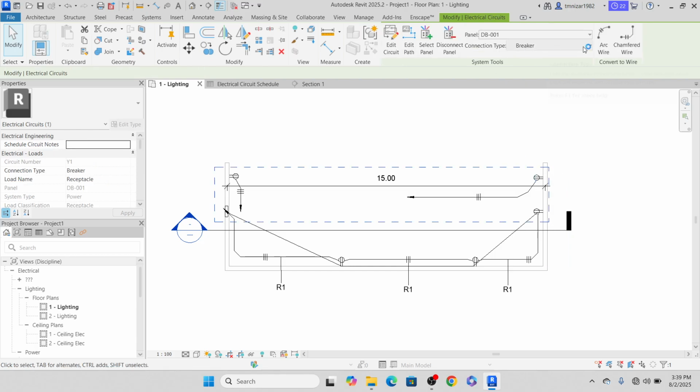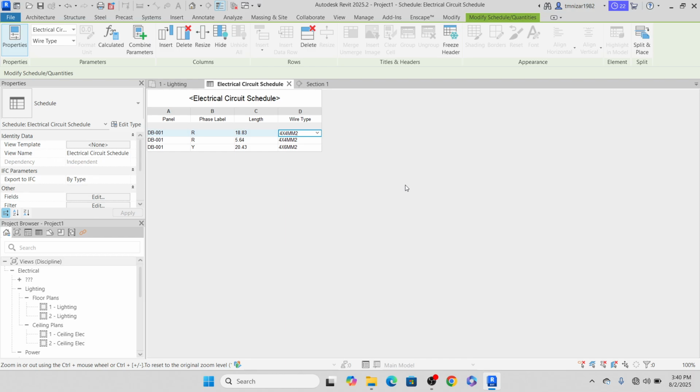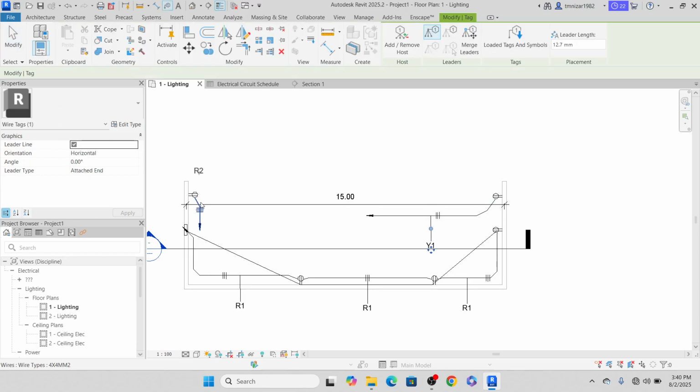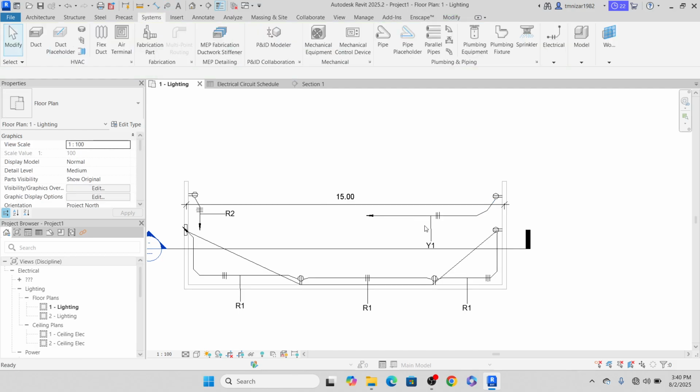Power. So already connected. Let's see. Okay. So DB001 Y circuit. You see it's 4 by 6 mm. Okay. I hope you understand very well. So Y1 and this is R2. Okay. So I hope you understand very well.